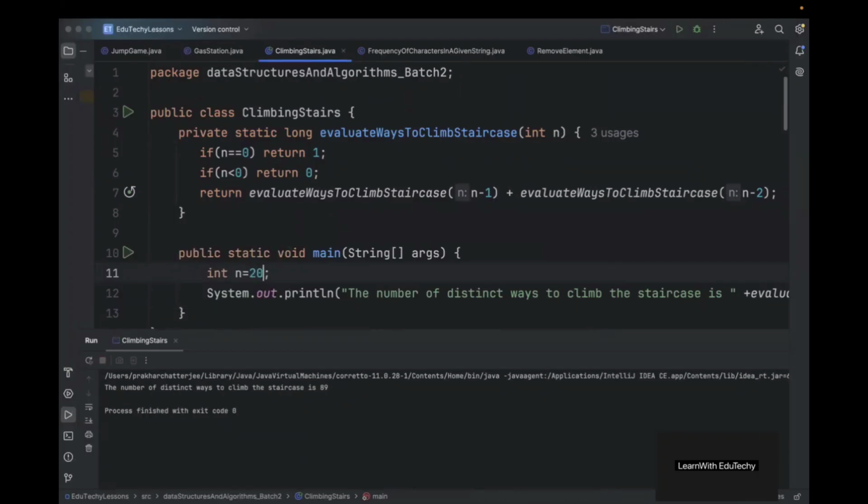So let's make n equals 20. Let's see. All right, it's still fast. Let's make n equals 30 and see. Let's try with an increasing number, right? All right, it's fast. So let's make n equals 40. Let's see the time complexity of this code.